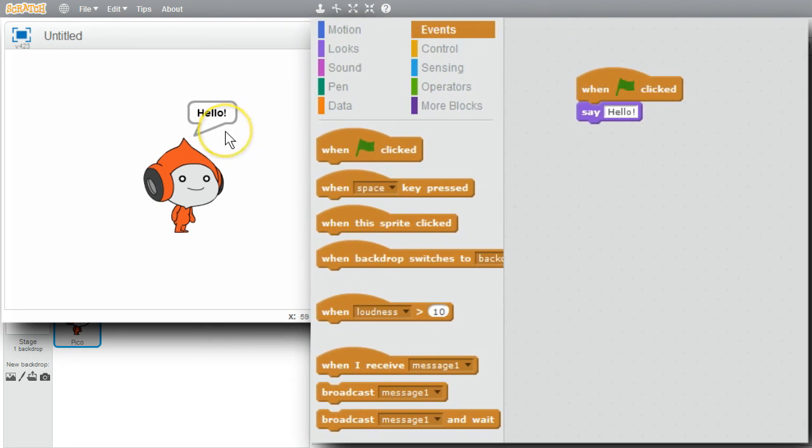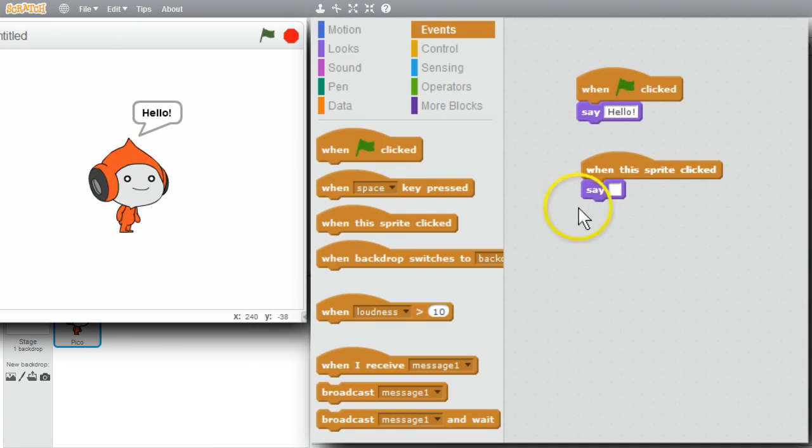Pico says hello. I can use an empty say to stop showing the message when Pico's clicked on. When the sprite is clicked on, right-click, duplicate, click on it, delete. It's ready to run. I'll stop it, start it again. It's saying hello. I'll click on Pico. The message disappears. When I clicked on Pico, the empty say was run and it removed the message.